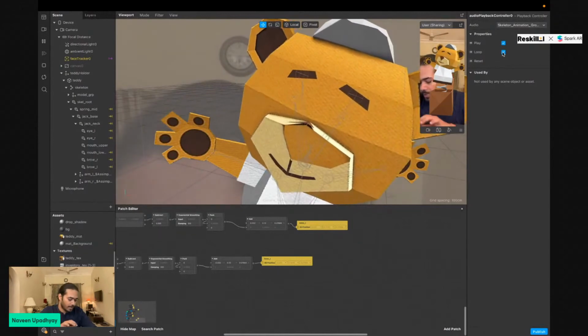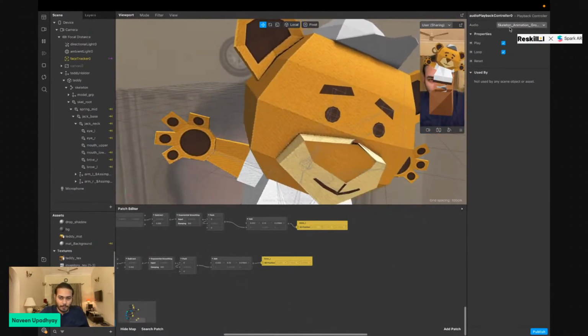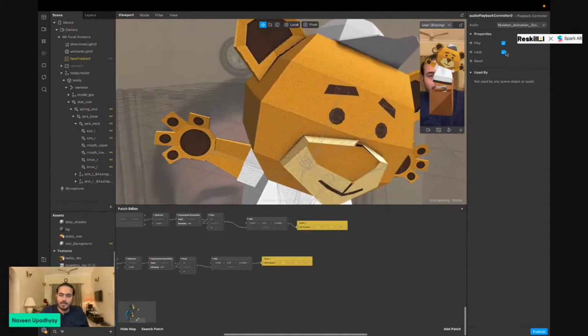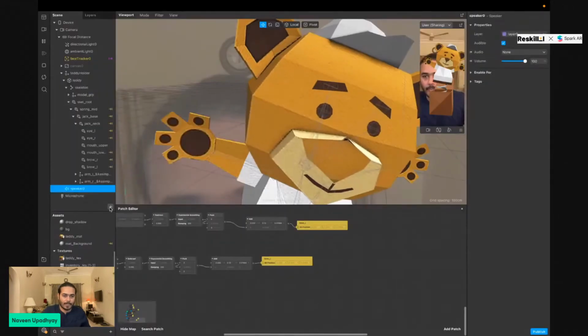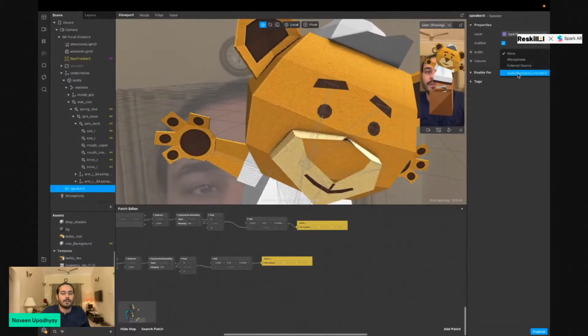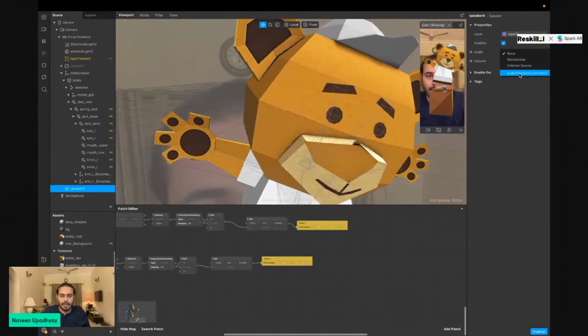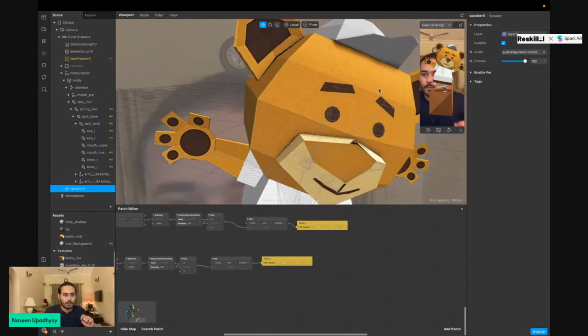It shouldn't stop. And we need a speaker to listen to this. There's no speaker right now, so we create a speaker from here, and the speaker should have the output from the audio playback controller we created. And as soon as you assign that, you can see that it's working.